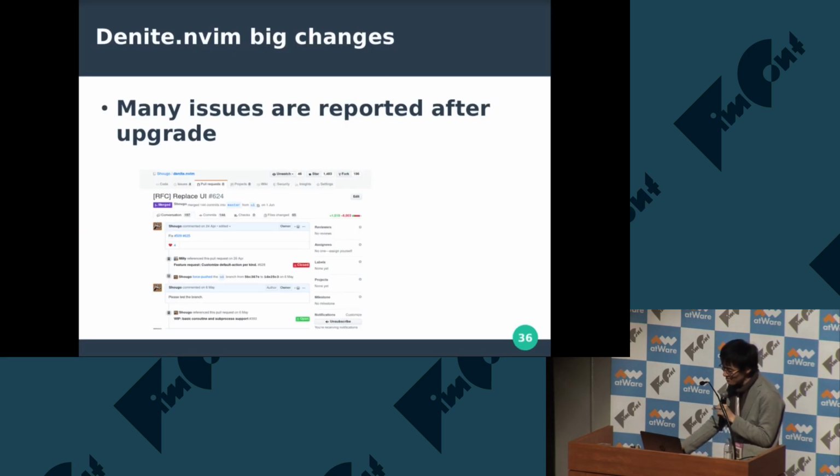The change is very big. Many issues were reported after the upgrade because the change is not backwards compatible, unfortunately. Users must change their Denite key mappings to the new version. Sorry for the change. It is not harassment for users.